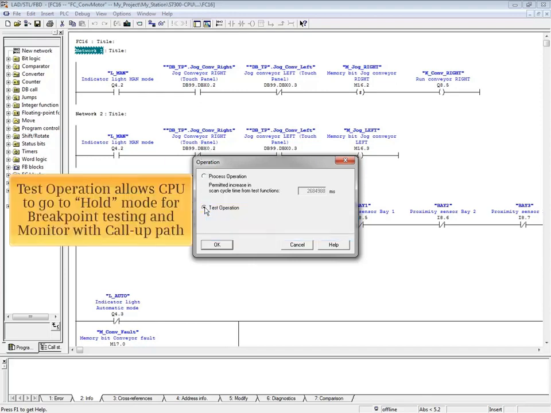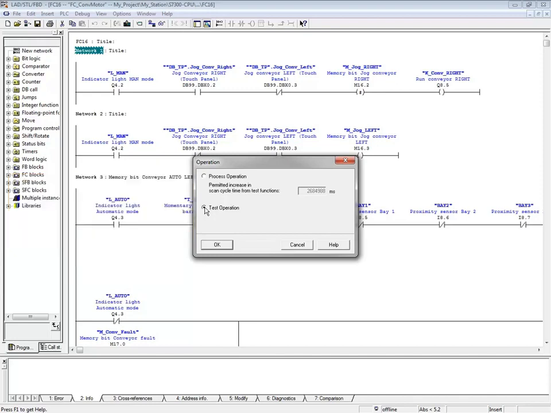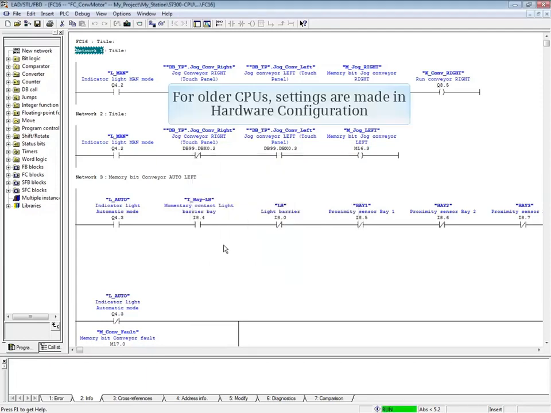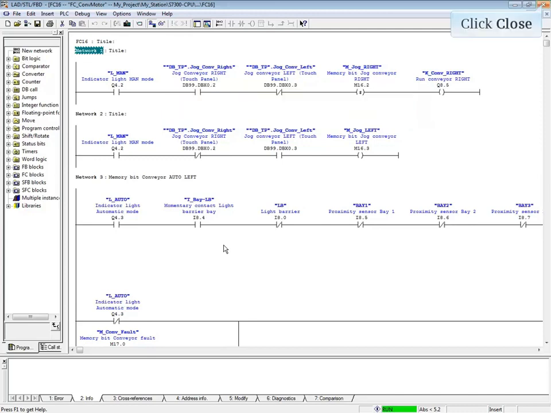Test Operation allows you to put the CPU in hold mode, such as for loop testing with breakpoints, and to expand monitoring time for operations such as call-up path for multi-instance calls. When you've made your selection, click OK. If you are using an older CPU, these choices are made in the CPU properties of the hardware configuration. Keep watching to see an example.